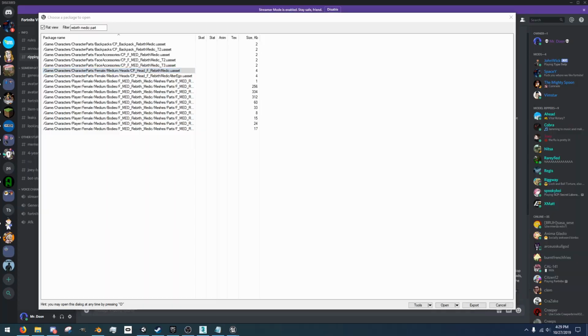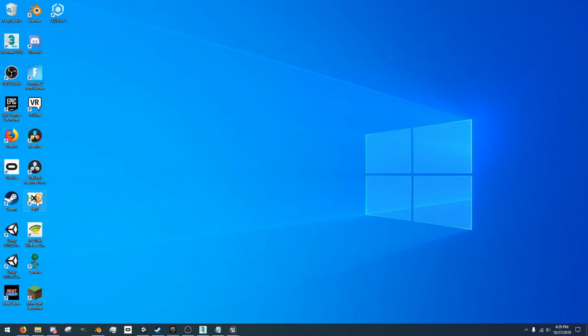So once you have that, you want to get a program called HxD. It's a hex editor. I mean, any other hex editor will work, but I like this one.